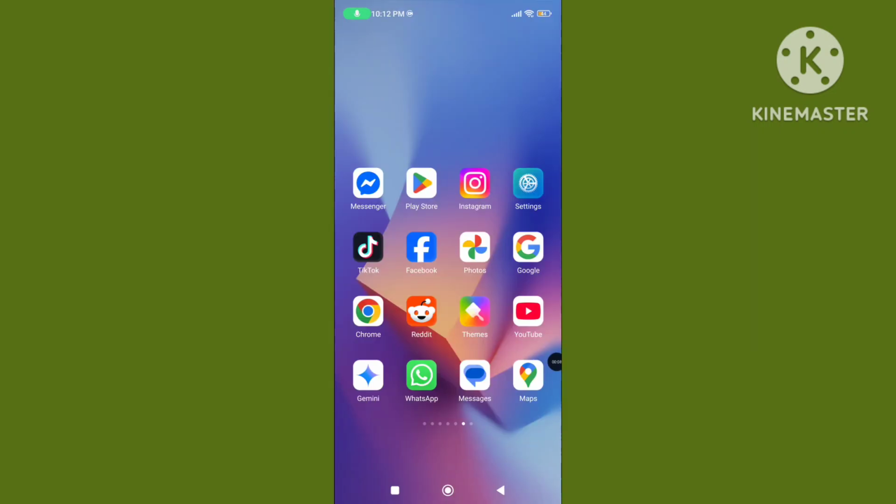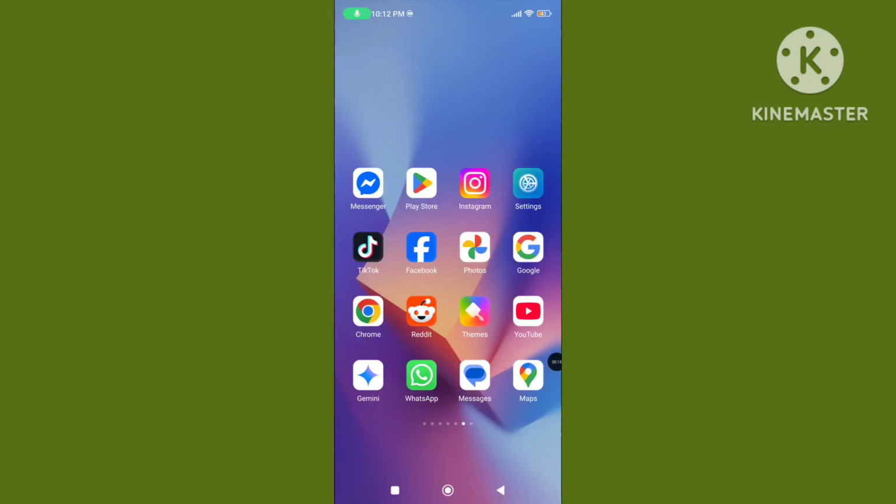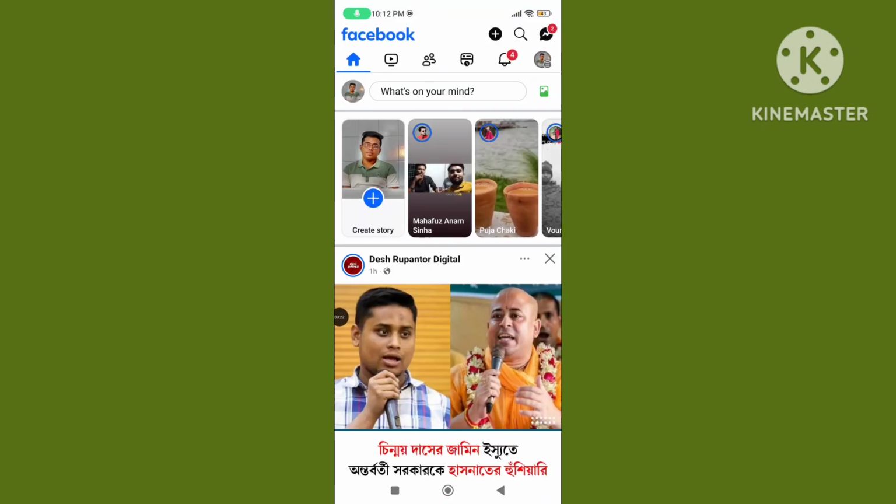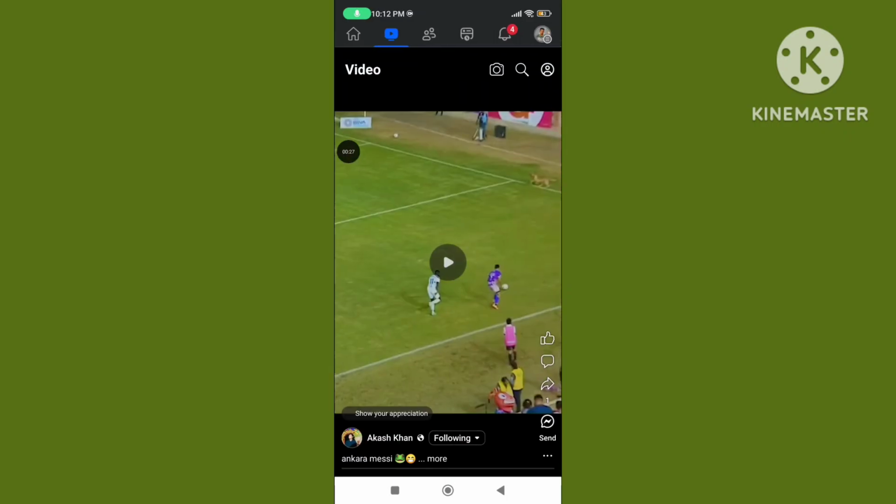Step 3. Restart your device. Step 4. Again open your Facebook app. Tap on the video icon. Then the problem is solved.